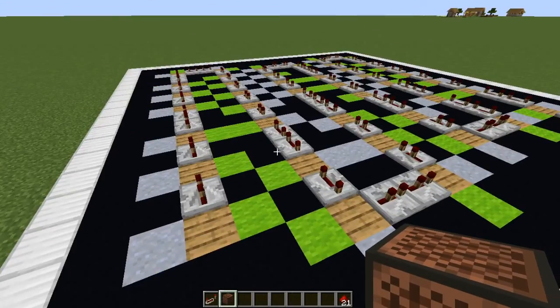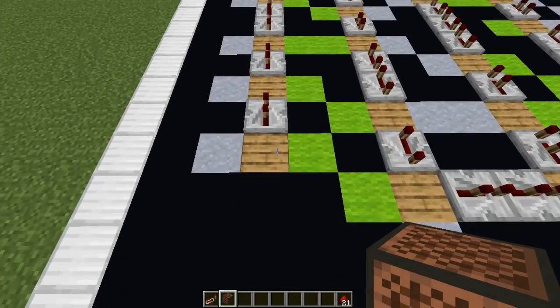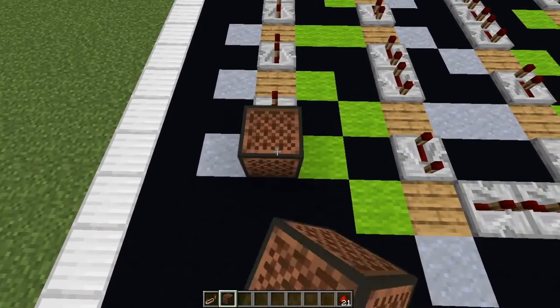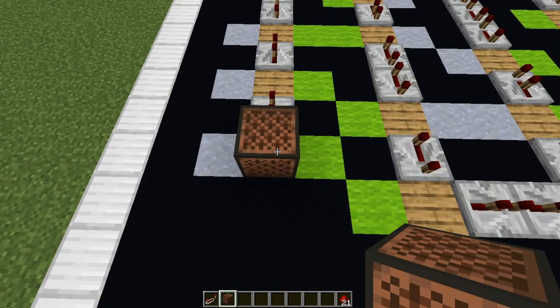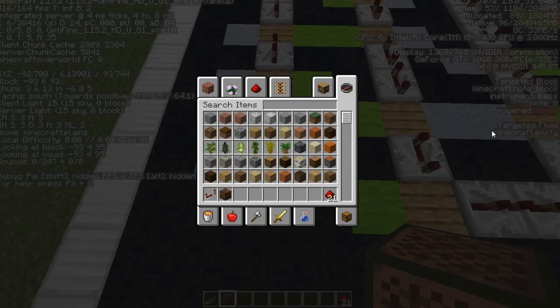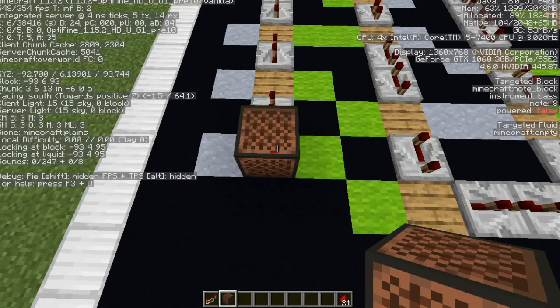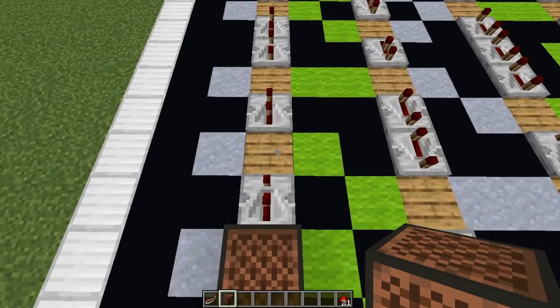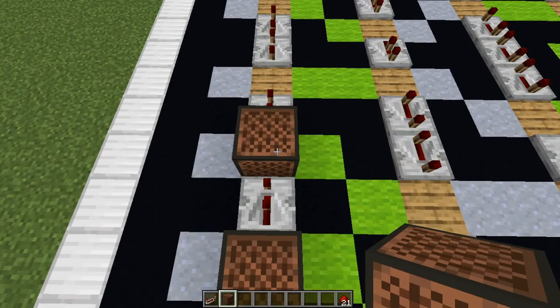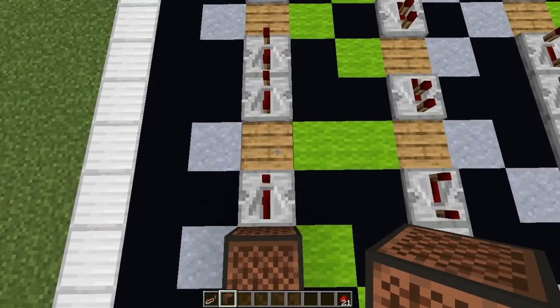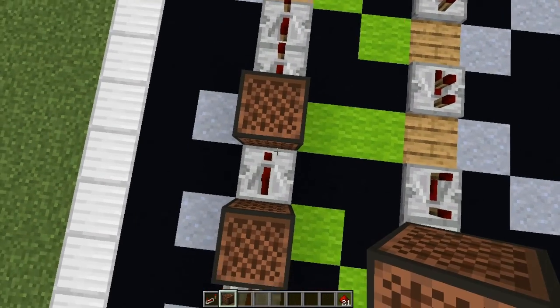Actually, yeah, no, let's just get started. Alright, so the first one is going to be 8. You're going to click it 8 times. Oh, and a little trick right here. If you're looking at a note block, it'll tell you how many times it's been tuned. So it's at 8. That's what I mean by that. Press F3, makes this way easier. Next one is going to be 11. The next one is going to be 20.